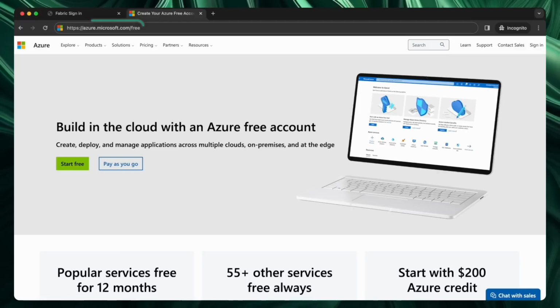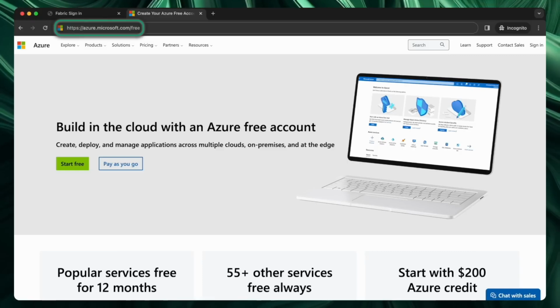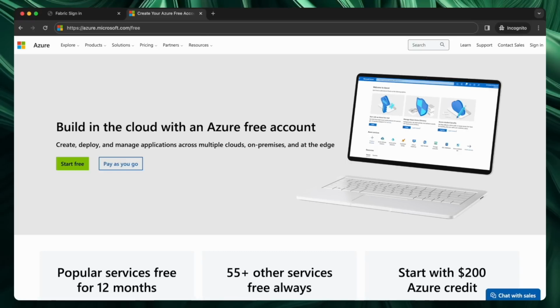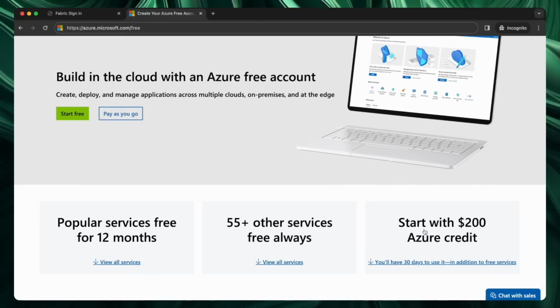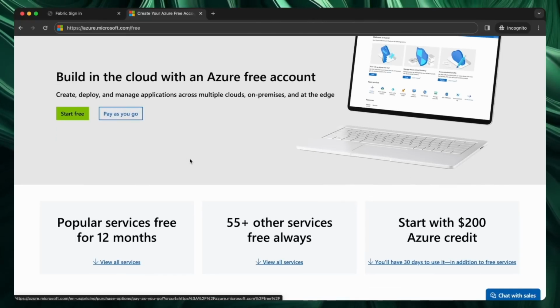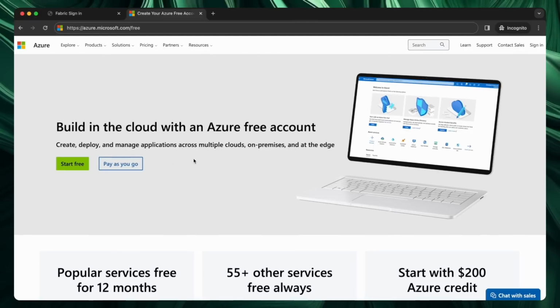Okay, so go to azure.microsoft.com/free, or simply search Azure free trial on Google. If you have an Azure account already, then feel free to skip this step. If this is your first time using Azure, then you can get a free trial, which gives you up to $200 worth of Azure credit. Otherwise, you'll be added to the pay-as-you-go service. In any case, you won't need to spend any money.